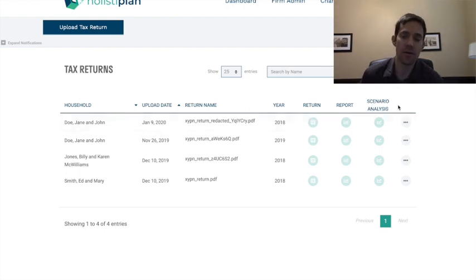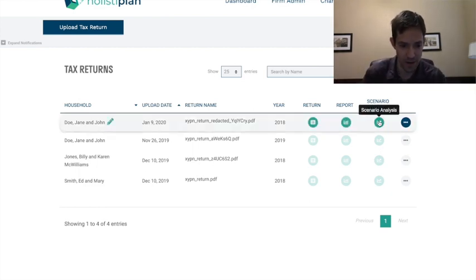When we talked about the householding functionality, one of the things we talked about is now you can group two tax returns from 2018, 2019 into the same scenario analysis screen. So I'm going to show you how we do that.